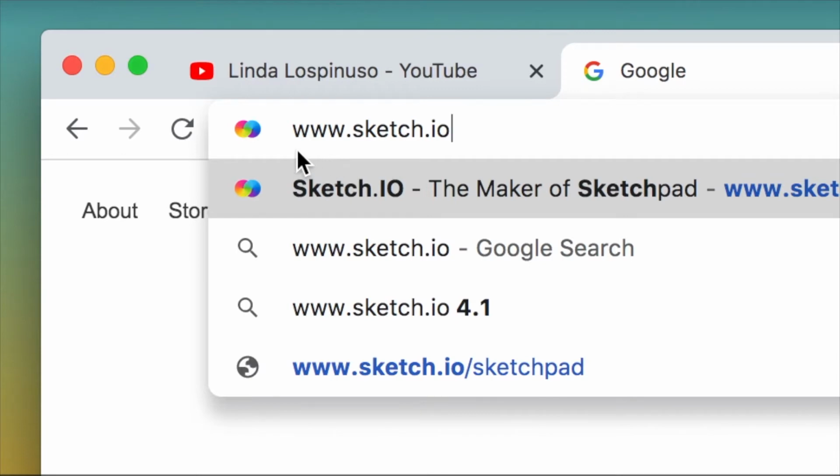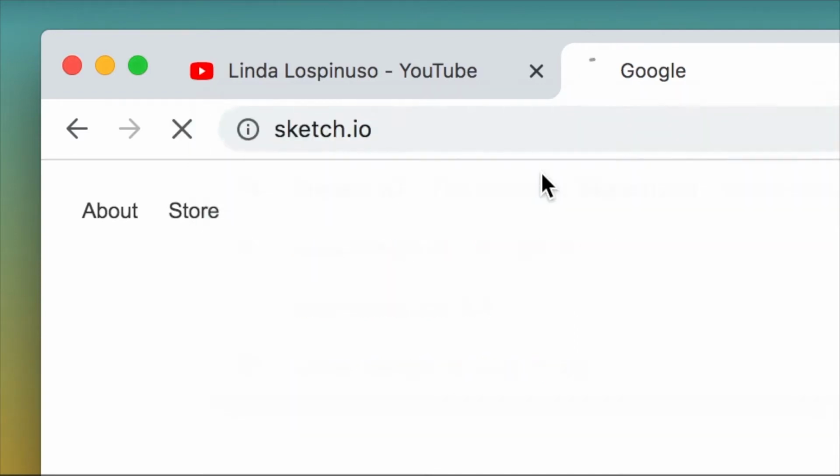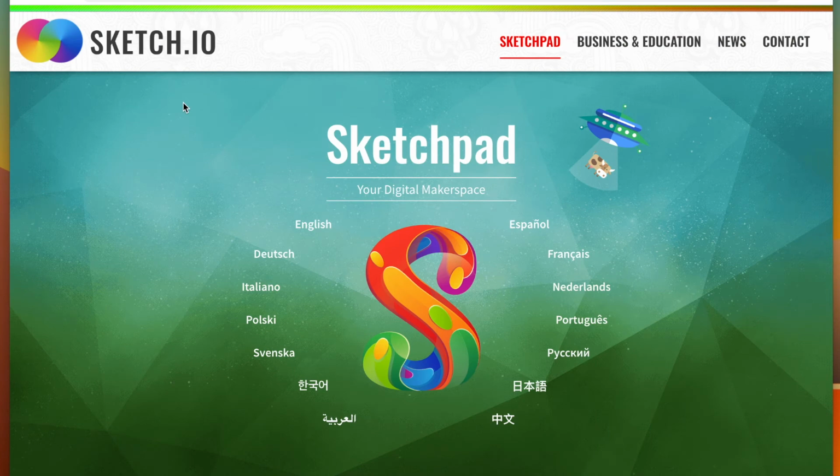Again, that is www.sketch.io. And when you click enter, this is the correct website. You should see sketch.io in the upper left hand corner. Over slightly to the right, you will see Sketchpad highlighted in red, and Sketchpad with the subtitle Your Digital Makerspace.